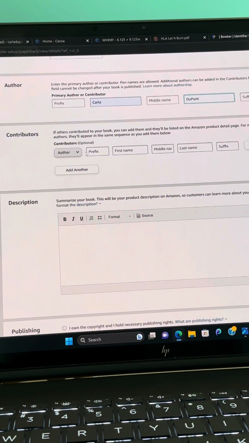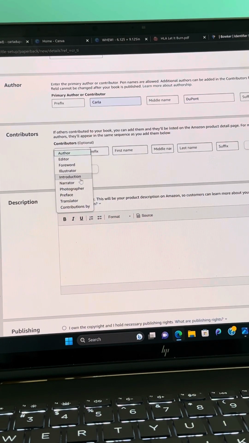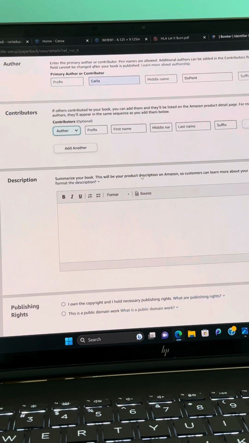Here, contributors. This is where you can put your illustrator's name, your editor's name. When I'm working with clients, I always put my name here as an editor. So it kind of stands as a testament to the work that I do, right? When people come to me, they're like, oh, may I see some of your work? I say, sure, go on Amazon and just type in my name. But these are the different people you can contribute. And I did this book all by my little lonesome, so that's going to be that.